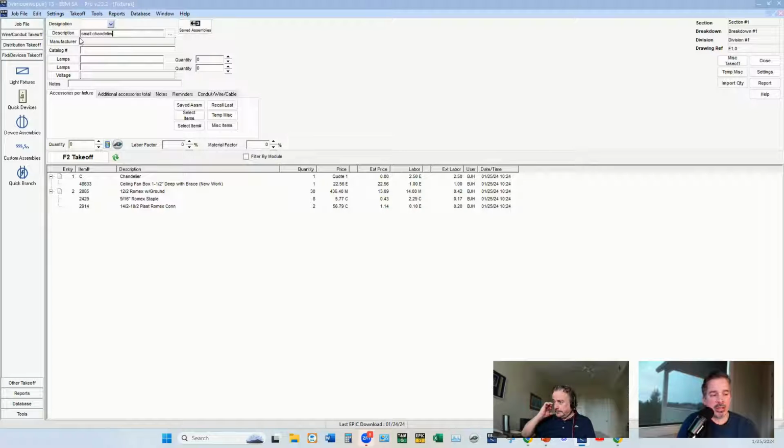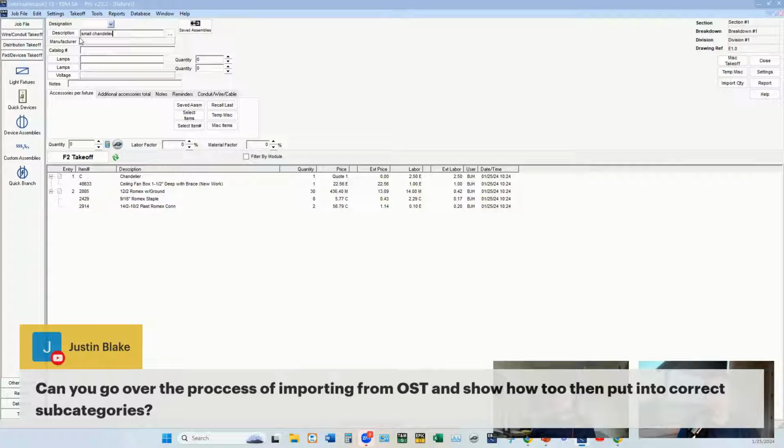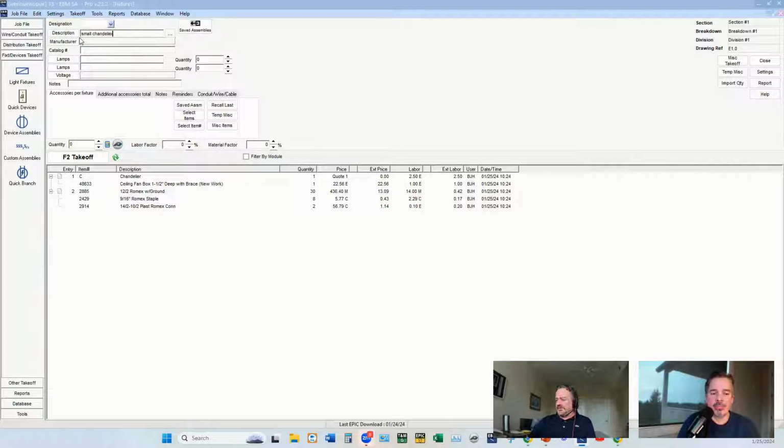All right. And Justin had an add-on question that I think would probably be better for a different, like a support or training session. Can you go over the process of importing OST and show how to then put it into correct subcategories? I don't know if he's talking about OST or PlanScript. It doesn't matter. And it doesn't matter when you're setting up the job.